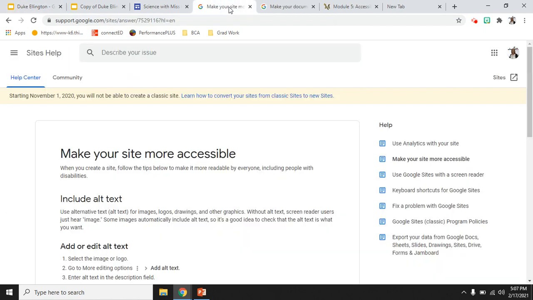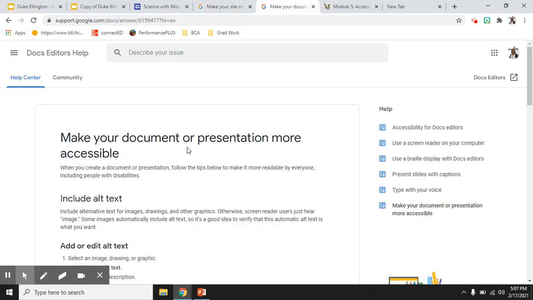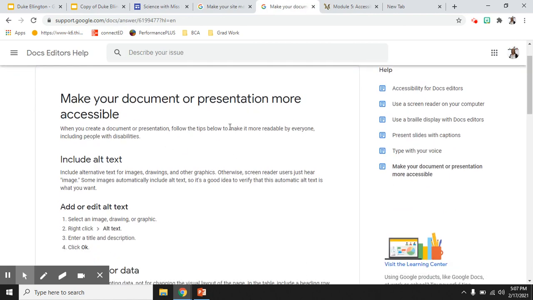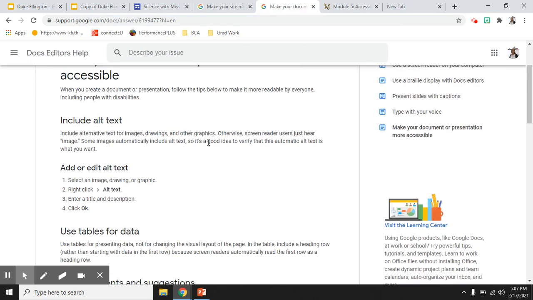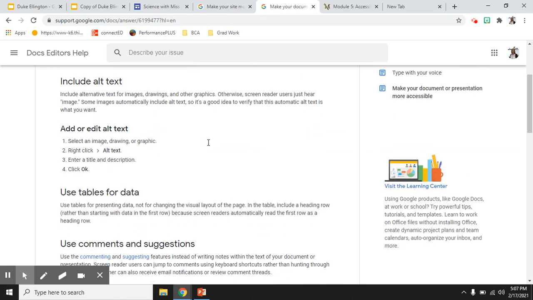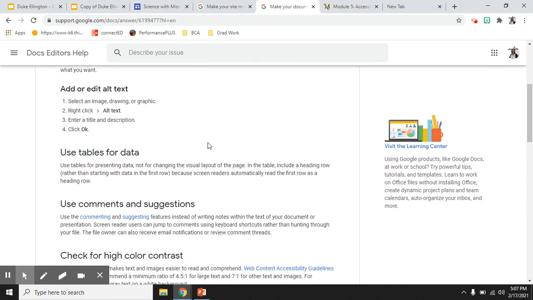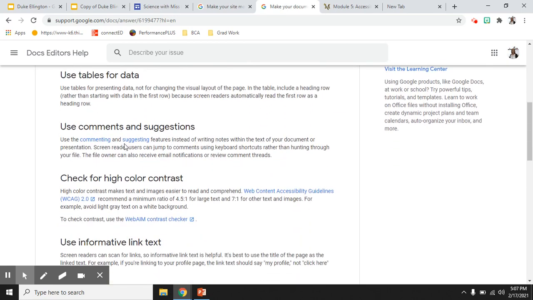On the Google website, though, they do have a document that I found where it says how to make your document or presentation more accessible. And a lot of their recommendations line up with the guidelines that were in the handbook. So it talks about including alt text, using tables for data. This was one I did want to mention because I know a lot of people use Google Slides: they talk about using the commenting features instead of writing notes within the text of your document or presentation.